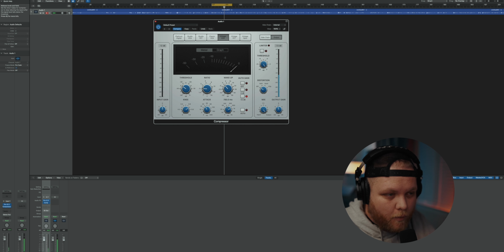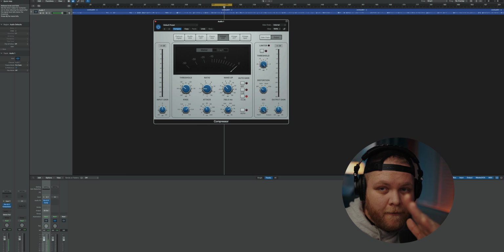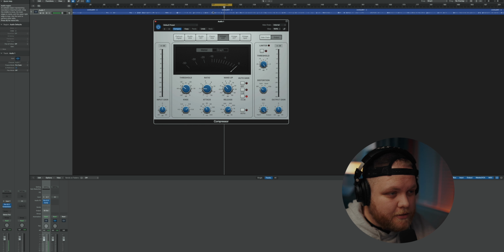Watch, I'm going to turn the release time all the way to 0 and then turn it to its longest, and watch the smoothness of the meter, the gain reduction changing, because it's interesting.